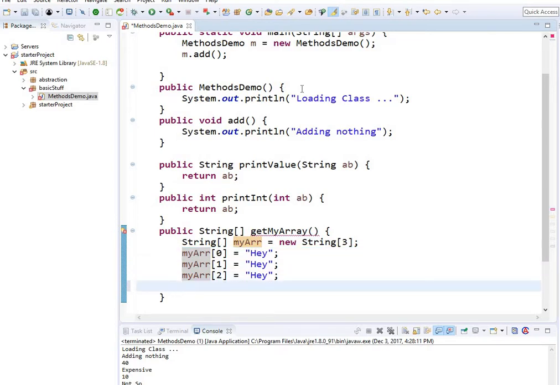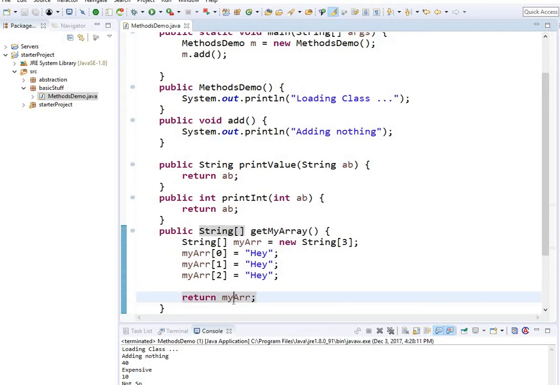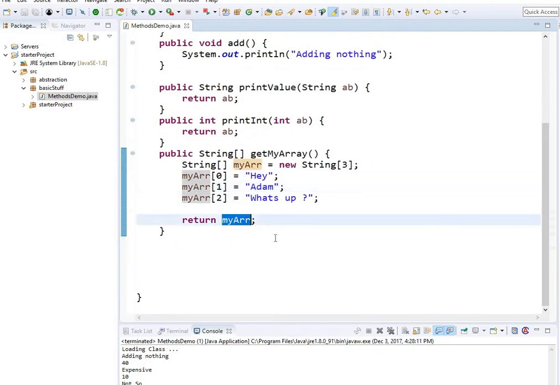So what I want to do is I need to return this myArray. So what happens with this myArray? If myArray of 0 is "hey", myArray of 1 is "Adam", myArray of 2 is "what's up", you can do this: hey Adam, what's up. So this is the array. If you are asking for array of 2, it's going to give me this value. Array of 1, Adam. Array of 0 is hey. So this is a return type.